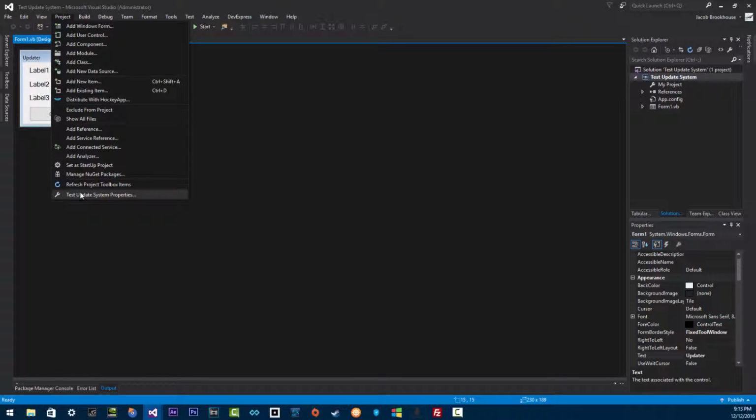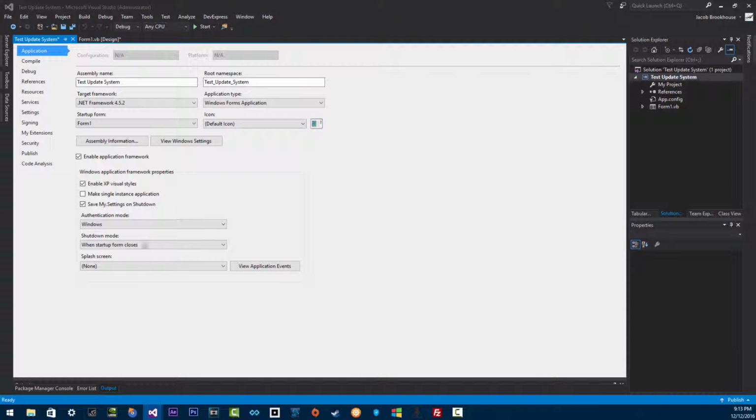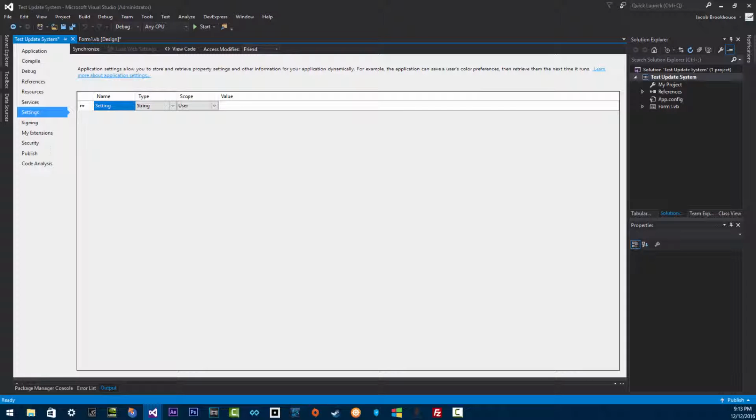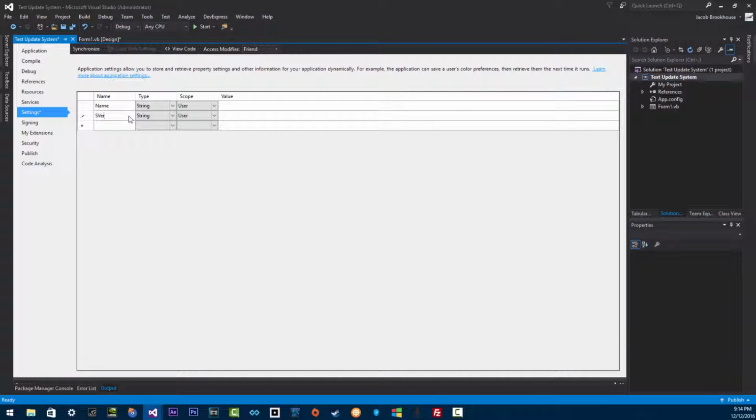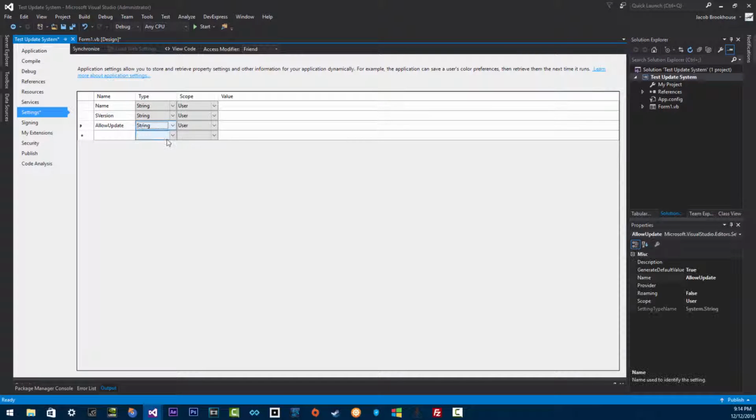Okay, and then the next thing we have to do is load up our settings. We want to create a setting called name as a string, and then version, and then allow update as a boolean, and we'll set that to false. So we have the name of the program, the version, and allow update.